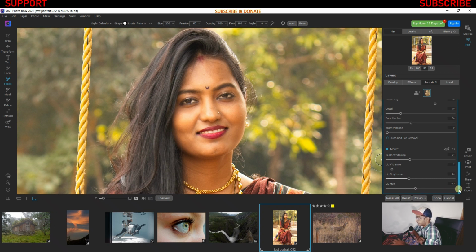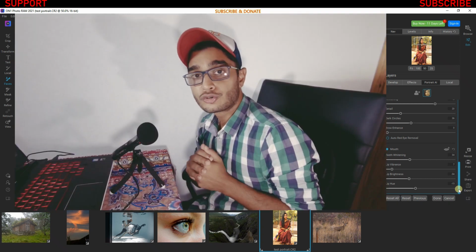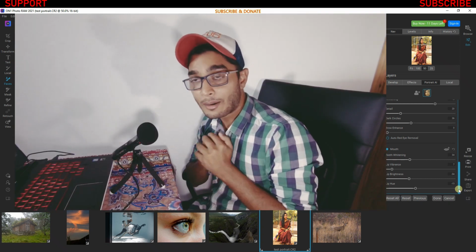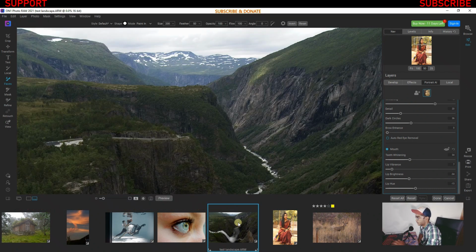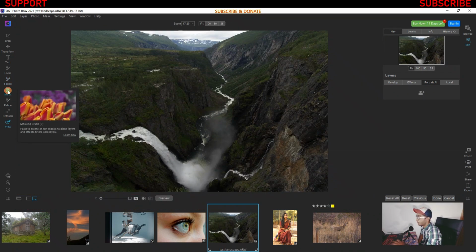Another interesting part of ON1 Photo Raw is the AI mask. I'm really excited to show you, so let's show you right now. I'm going to change the photo to this one and then change to mask. What is going to happen, you think?